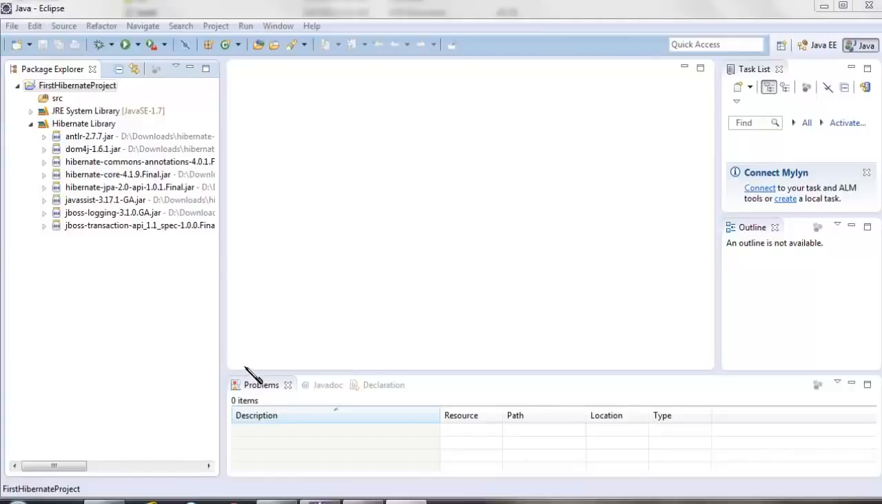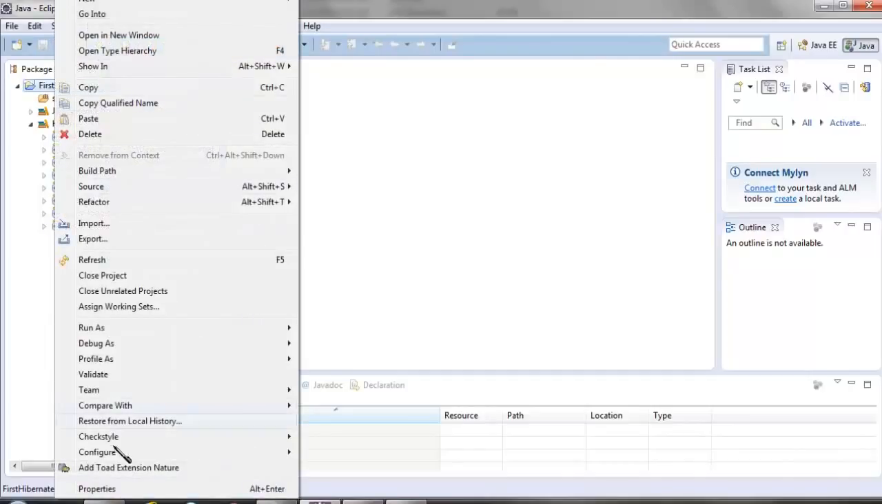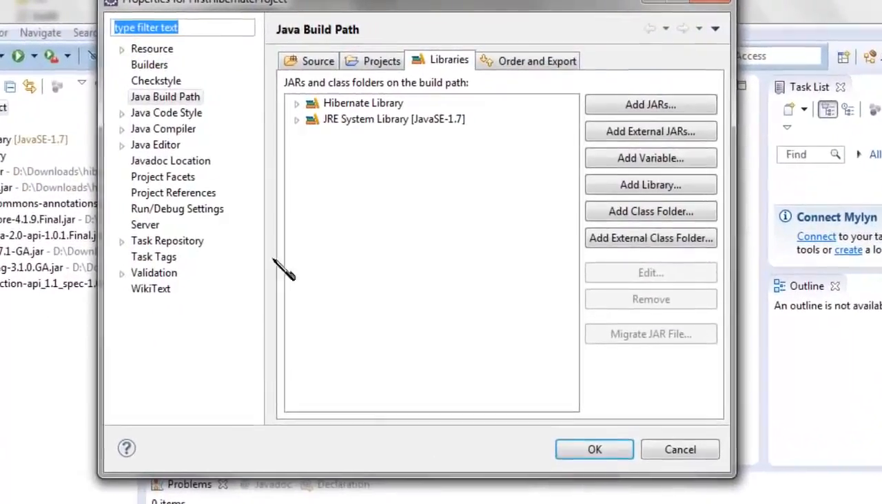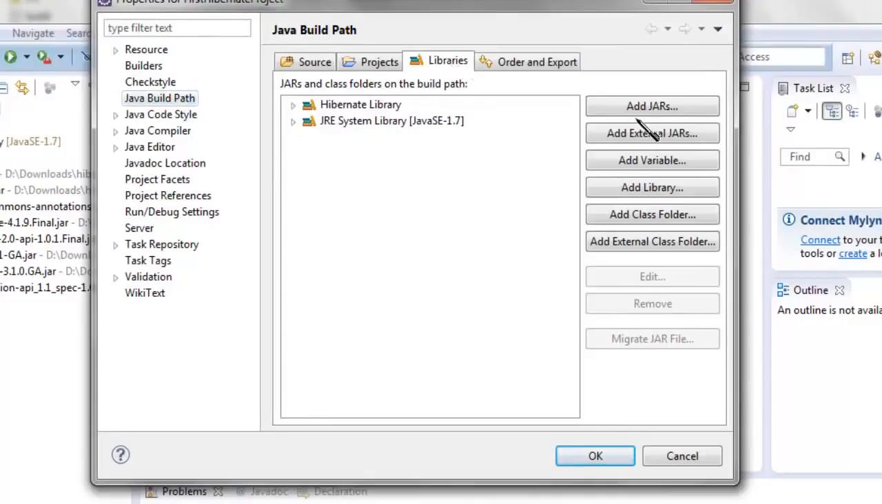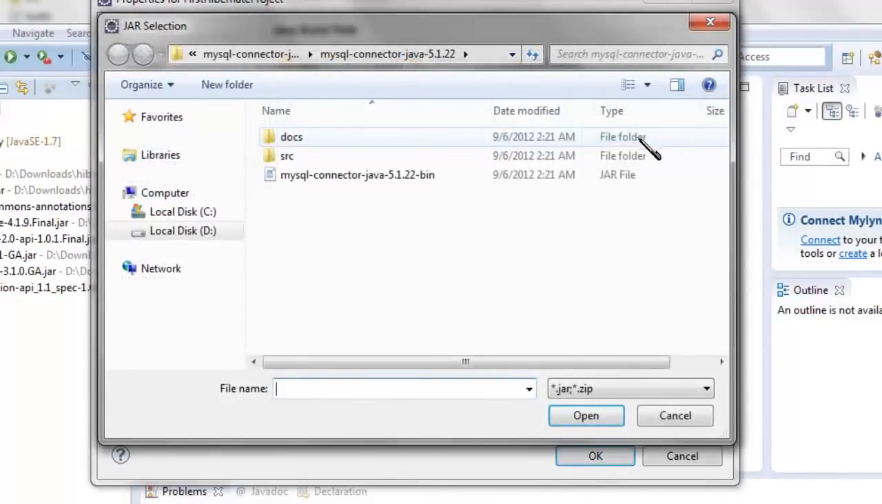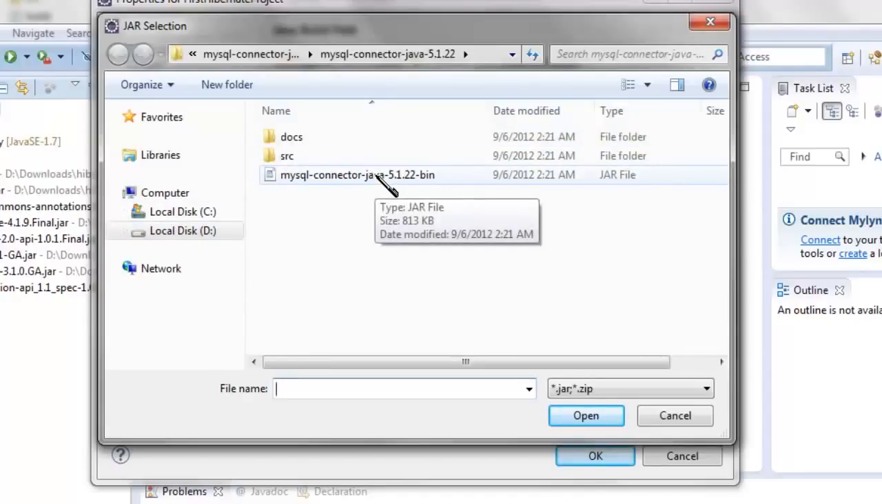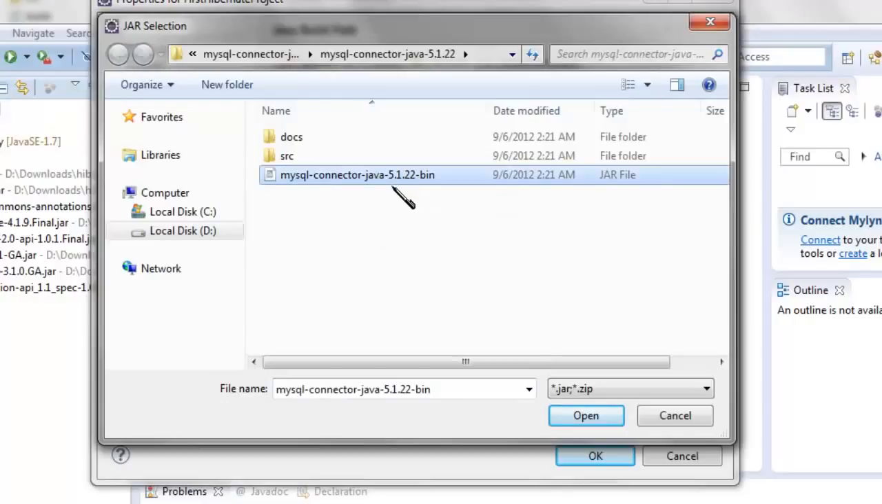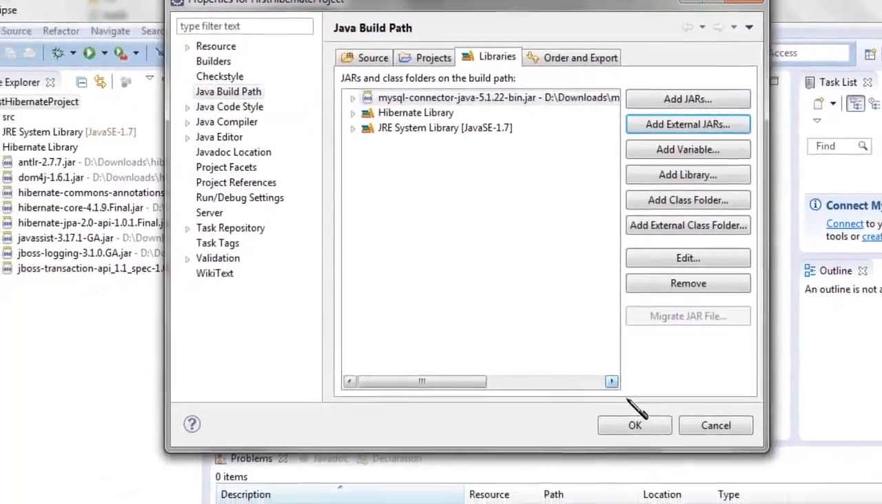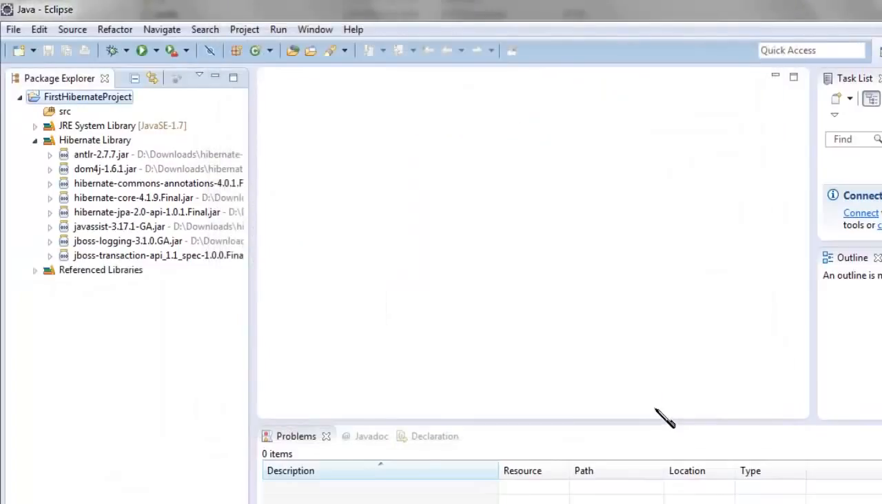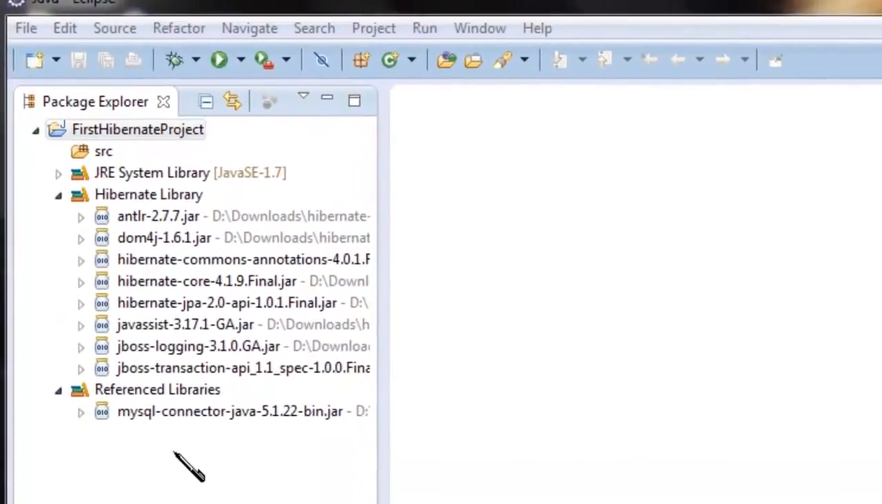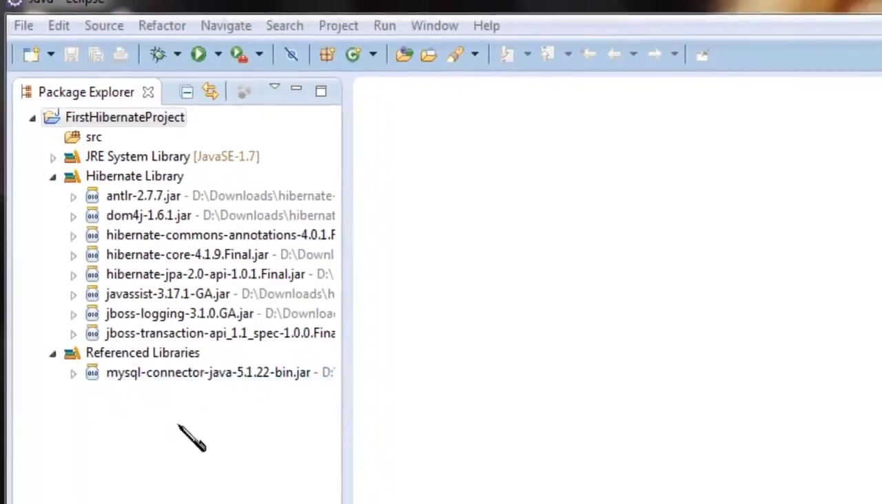I've already downloaded the database driver for MySQL in my machine, so let's include that in the project's class path. Go to the project's name, right click and choose Properties, go to the Java build path, Libraries, and add external jars. I've already downloaded the jar for Java database connectivity. This is the jar, MySQL connector Java. Click on Open and click on OK. We can see that we have added the Java database driver in the project's class path.